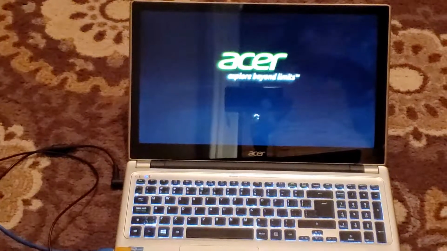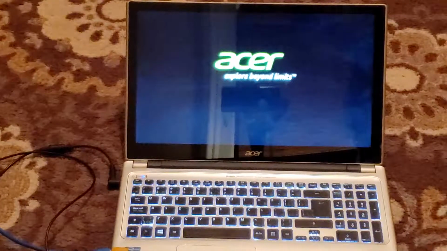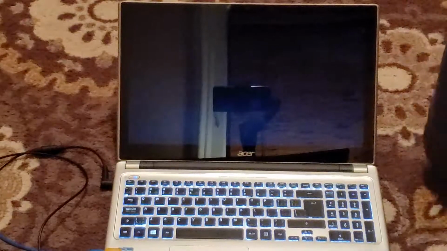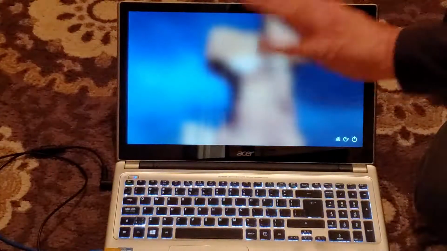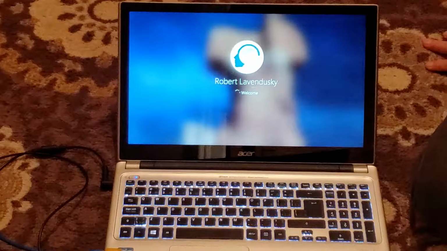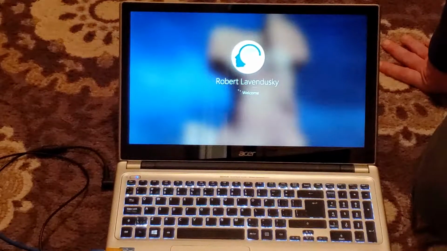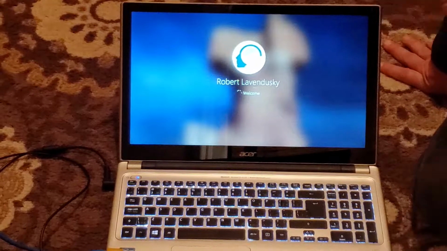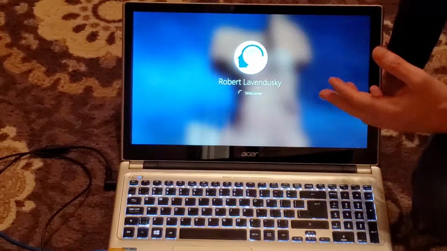If you haven't watched the video on how to set up the equipment first already, go ahead and watch that first and then come back to this one. Because in this one, I have everything all connected and ready to go. You don't need a password or anything to start up Windows. It will start up by itself.